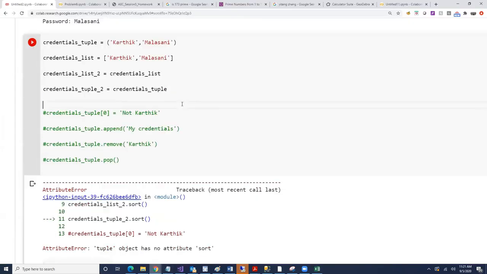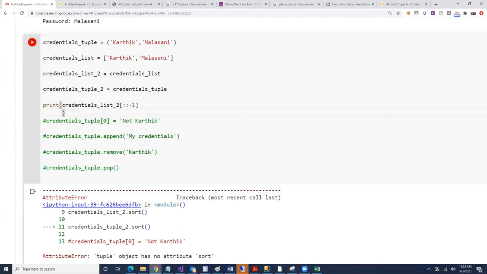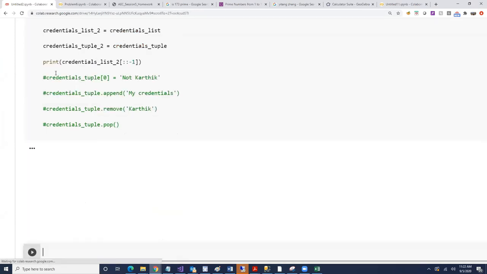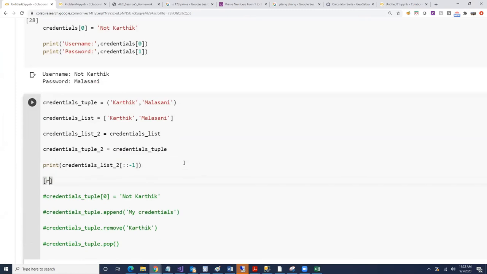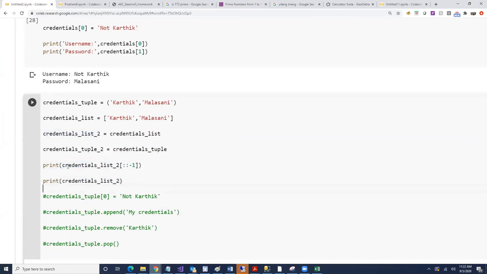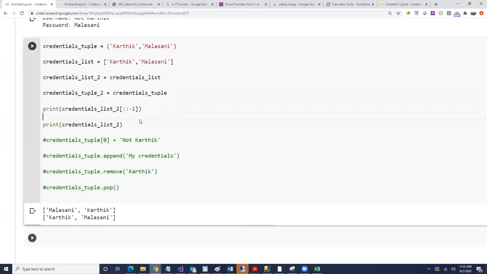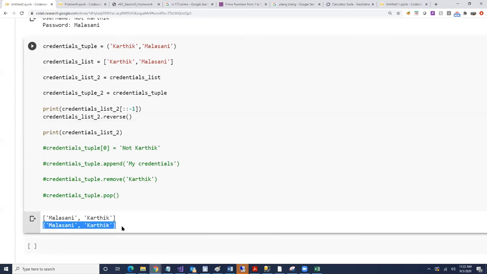So Satvik says, if I do this, print credential list of minus 1, right? Satvik, is this what you're saying? This works, right? This will print it in reverse order, but does that change the list? No. If I print credential list 2 immediately after that, it's not changing the list. My list is still the same. But if I do dot sort or dot reverse, sort will sort the same way in my list. If I do dot reverse, it has now changed my list also.